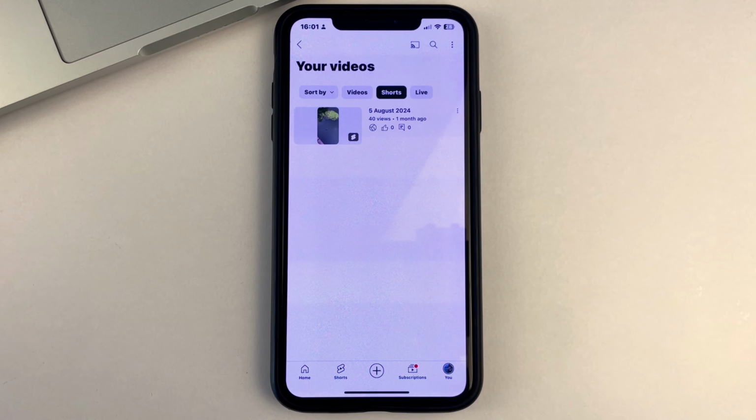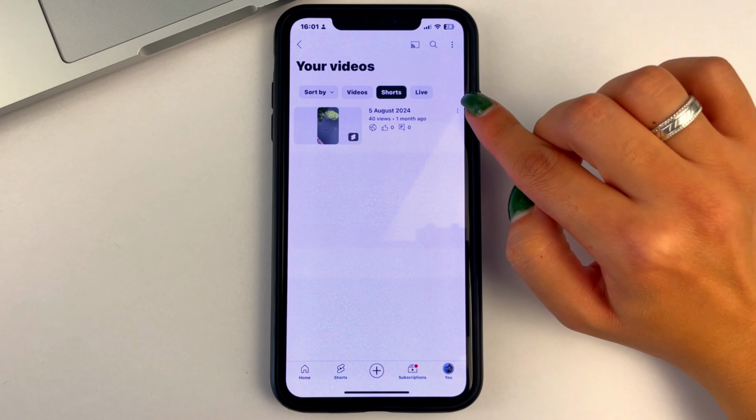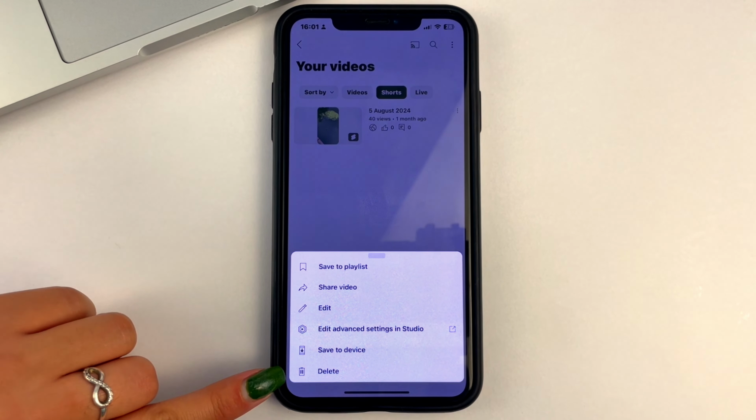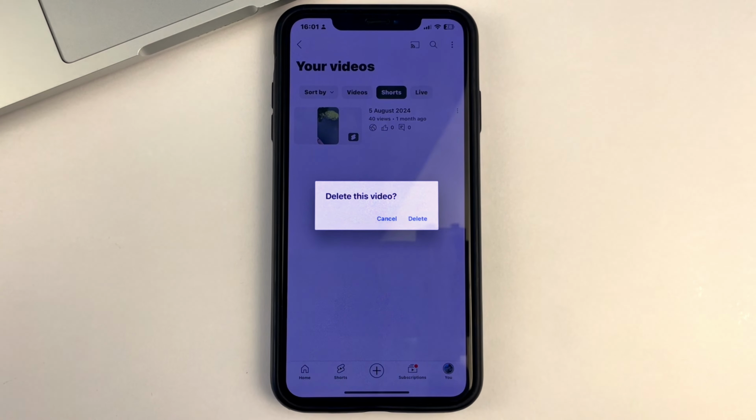So friends, now in order to delete such a short video, all you have to do is click on these three dots next to the video. Then select Delete at the bottom. And the last thing you need to do is confirm your action by clicking Delete again. After that, this short will be deleted from your channel.